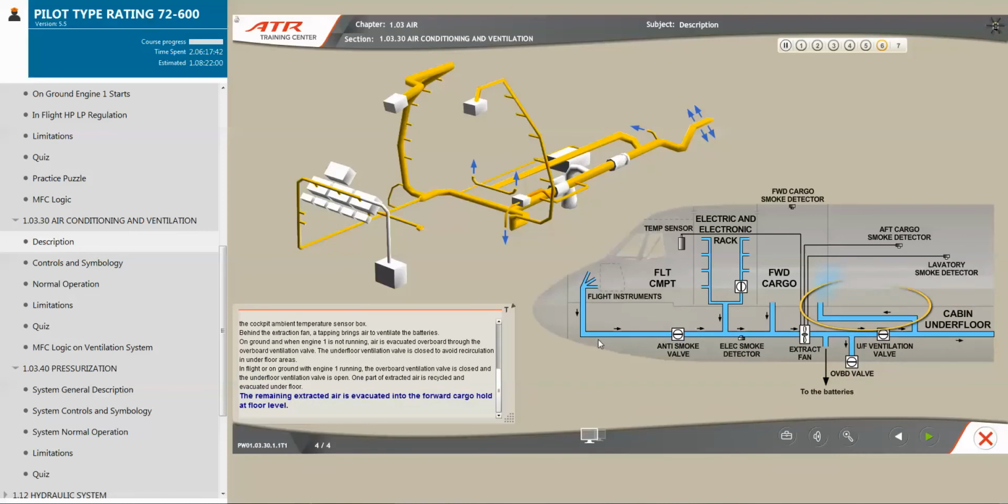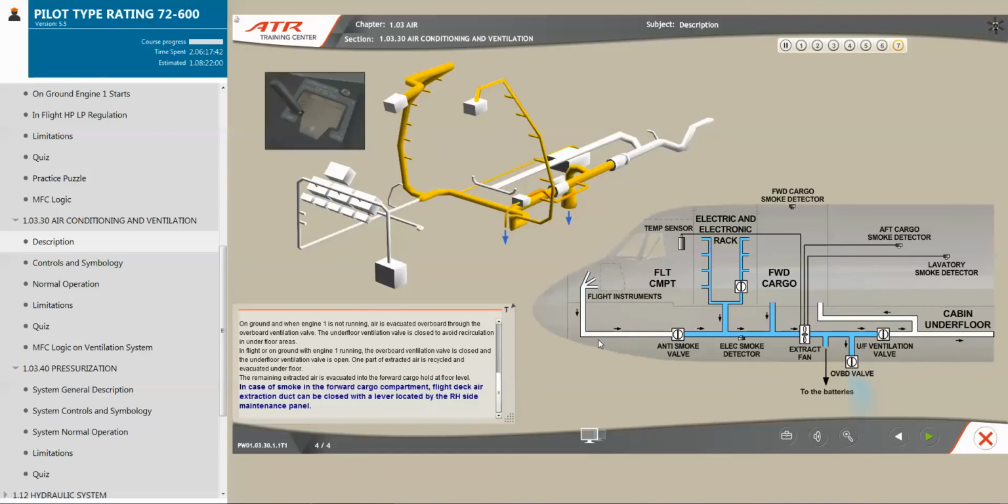The remaining extracted air is evacuated into the forward cargo hold at floor level. In case of smoke in the forward cargo compartment, flight deck air extraction duct can be closed with a lever located by the right-hand side maintenance panel.